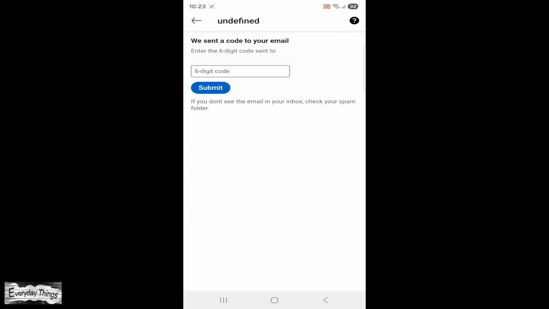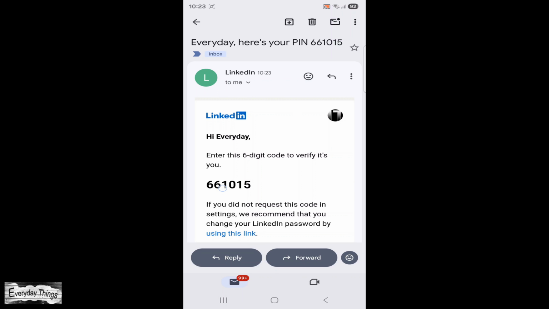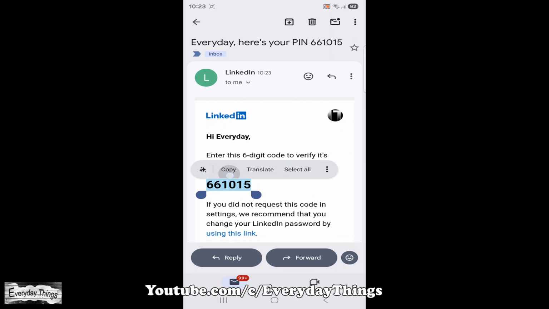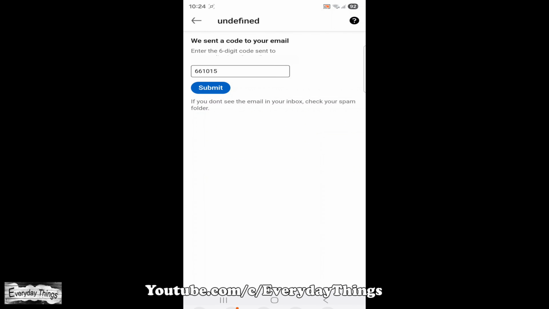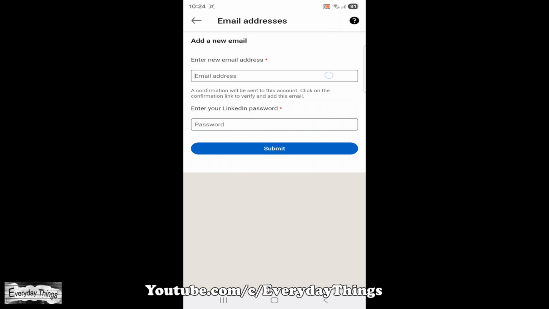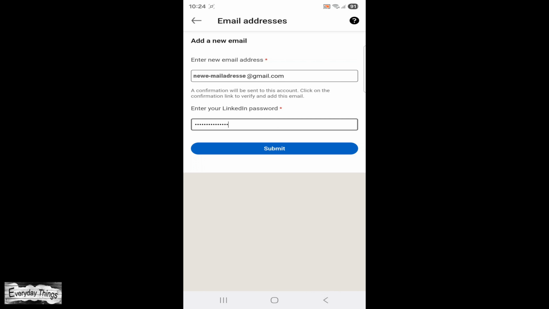To add a new email, tap Add Email Address. LinkedIn may ask you to verify that it is really you. They might send a 6-digit verification code to your existing email address or phone number. Copy the code, enter it in the verification field, and tap Submit.